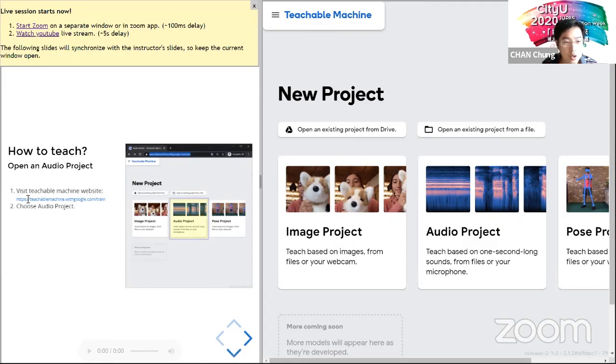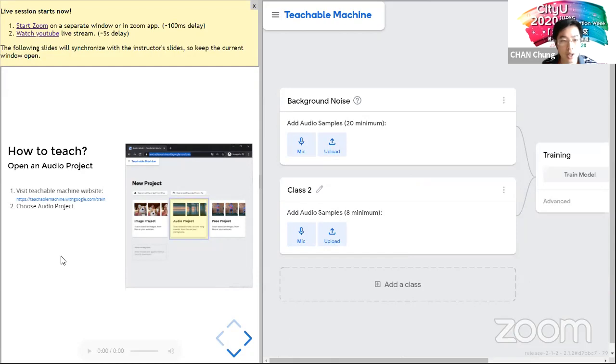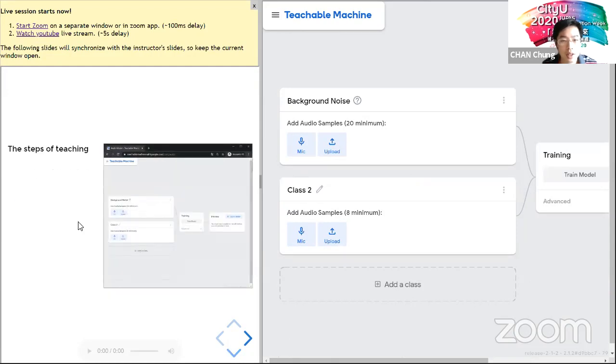At the beginning, let's choose one of the projects. There are image project and audio project. Let's pick the audio project because we are training a machine that can recognize musical notes. Once you click on this audio project, you will see an interface that looks like what I've shown here on the slide. Basically, there are 3 steps involved in teaching a machine.